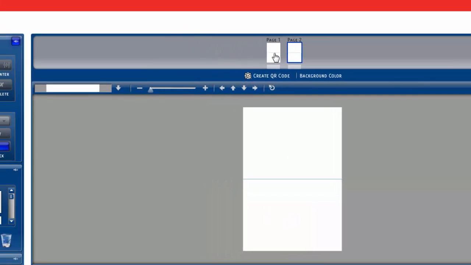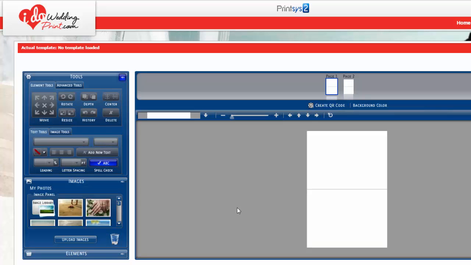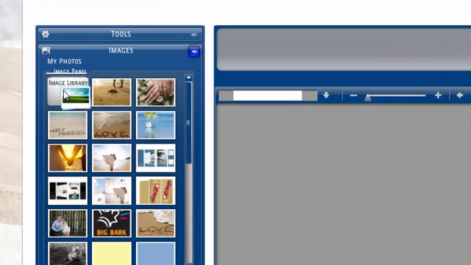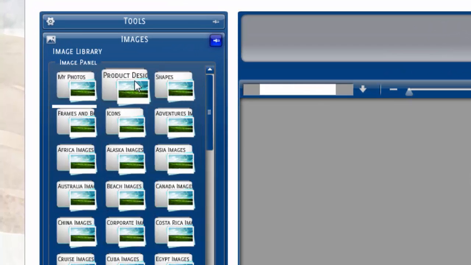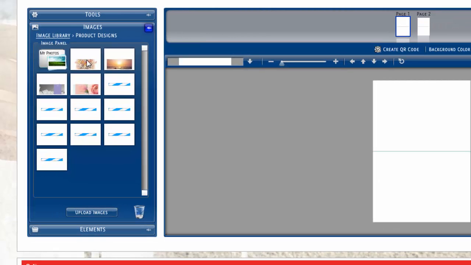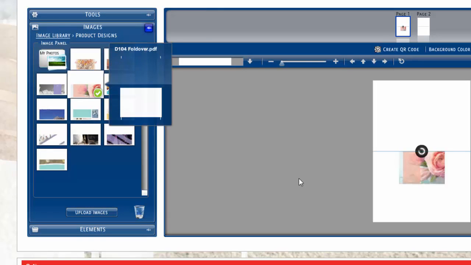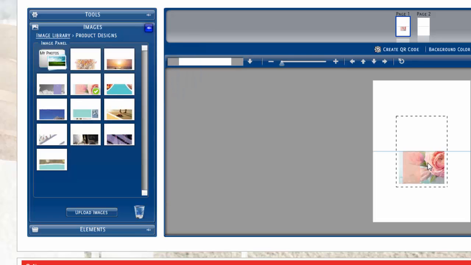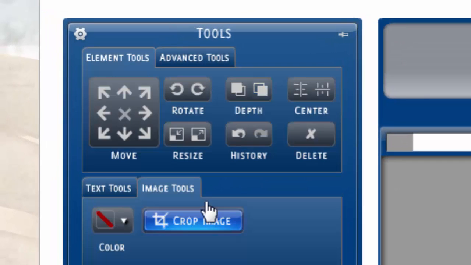So we design the front first. We can do a couple things. First off, when you go to our image library, you'll see product designs. These are designs that we have created for every product. For every product, you go to product designs, and all you have to do is click on it, and you'll see the design. When you click on the design, whenever the black boxes appear, that means it is activated. So now you can do different things with it.